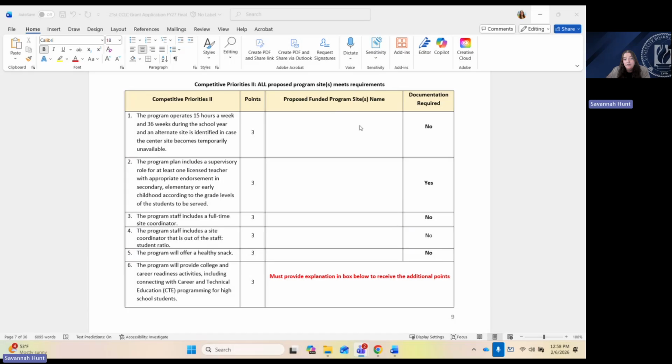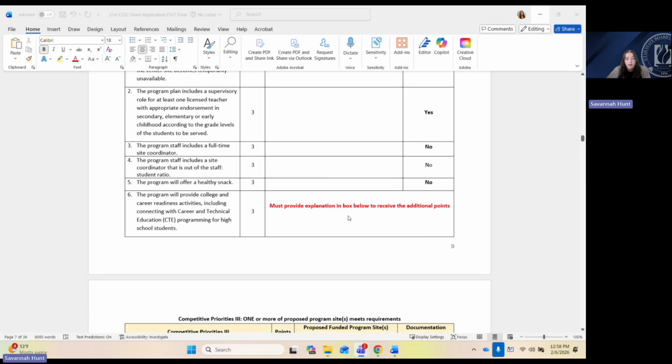And then here in these boxes is where you can list out all of the sites that meet this qualification. So here in competitive points 2, every site you're applying for should be listed in each of these boxes because they all need to apply. And here you can provide the explanation in this box.